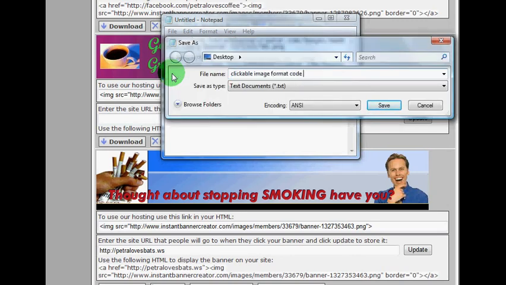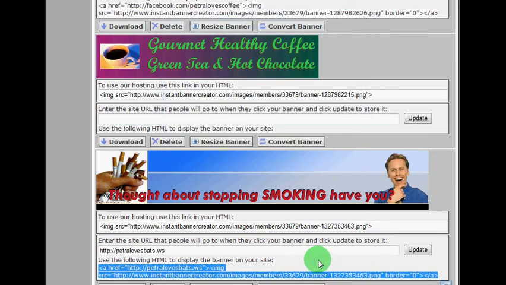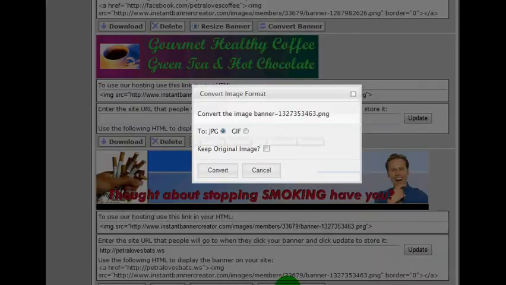Okay. Now another option you have at Instant Banner Creator is to download the banner. So you would click this button here, Download. You can delete the banner at any time. You can resize it, and you can convert it. So I'm going to click Convert so you can see what it does. It allows you to convert to GIF or JPEG. So I'm going to click Cancel. Right now it's a PNG format. If you want to convert it to JPEG, you keep this radio button chosen and you click Convert, and then it allows you to save it to your desktop. Same thing for GIF.